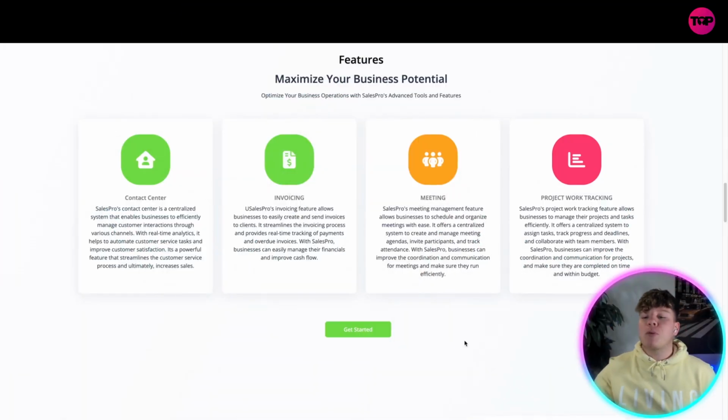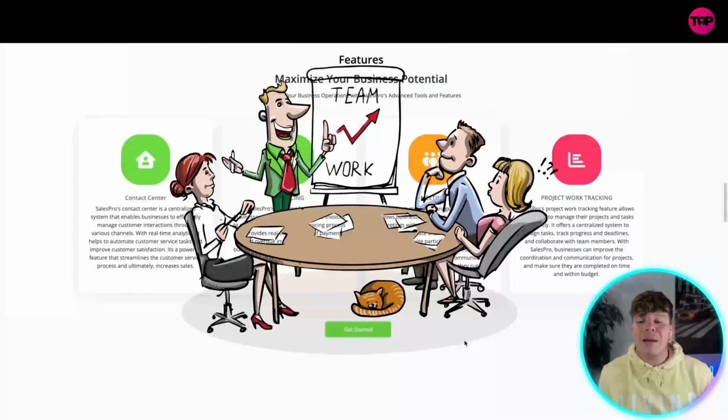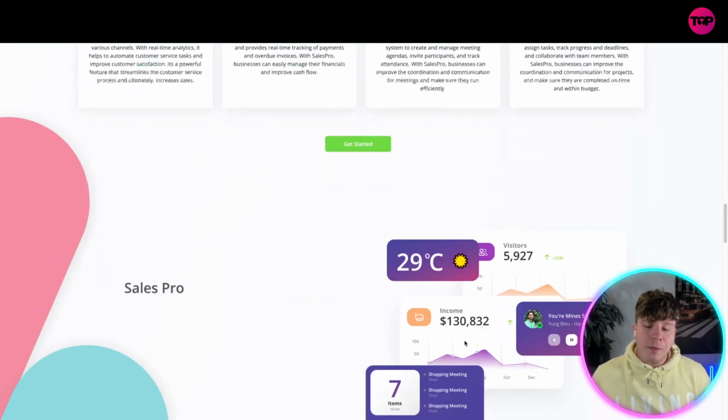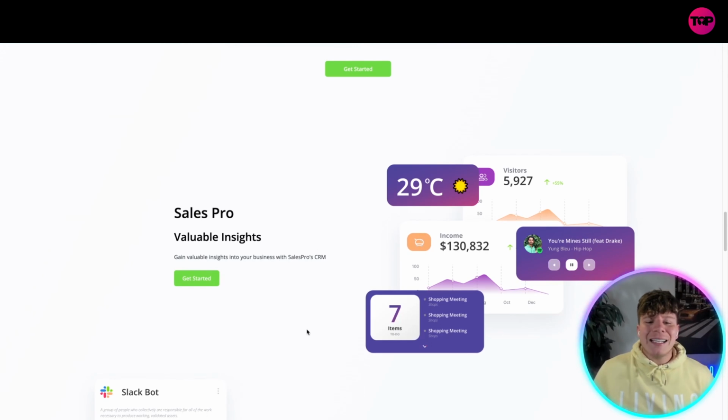Now, moving on to the project work tracking, it features allowing businesses to manage their projects and tasks efficiently. It offers a centralized system to, again, assign tasks, track progress and deadlines, and collaborate with team members. So with businesses, this can improve the coordination of communication for projects and make sure that they are completed on time within the budget.